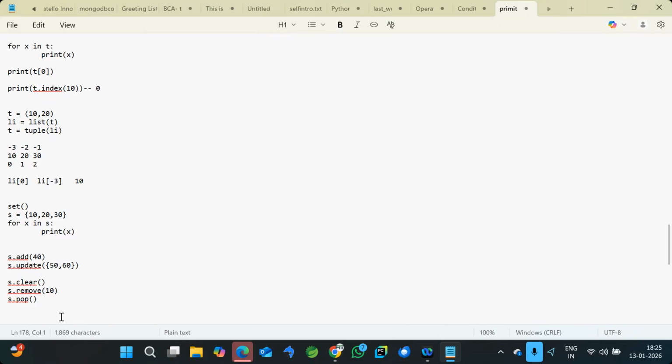We may not know what that value is, but we can capture it. For example, if I write x equal to s dot pop, then it will remove some value from that set, and that will be stored in x. So if you print this x, you can get to know what value was removed. Okay. So likewise, you can use the pop method to remove a random value from the set. Okay. So any doubt as of now? No, sir. Okay, fine.